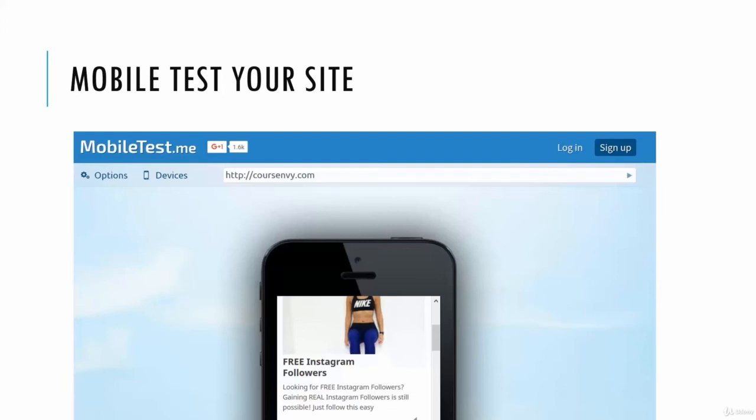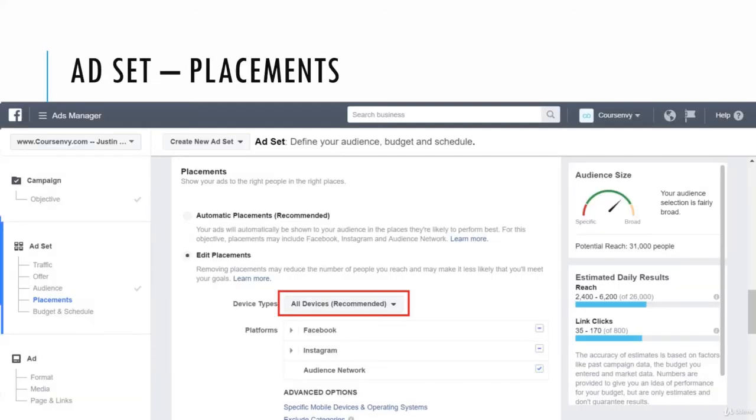I personally like testing all my sites on mobile devices with the website www.mobiletestme. So before I select a landing page for one of my Facebook ads, I'll throw it into Mobile Test Me just to make sure it looks good, because anymore, most users are on their mobile device when they see your ad. So back to placements. I select to have placement on all options. I want users at any time and on any device to see my ads.